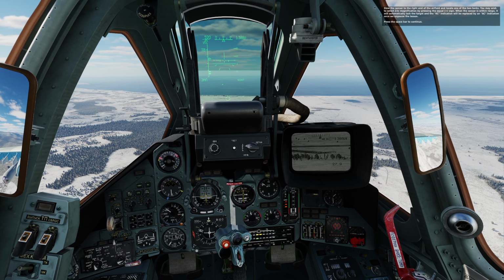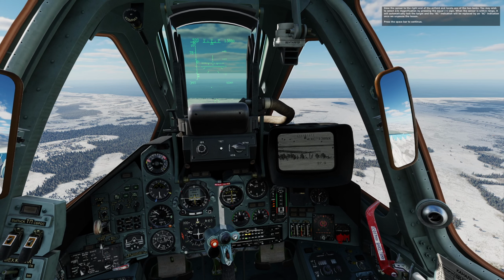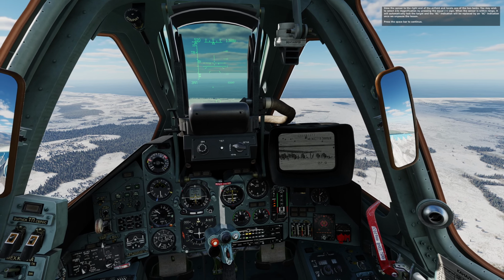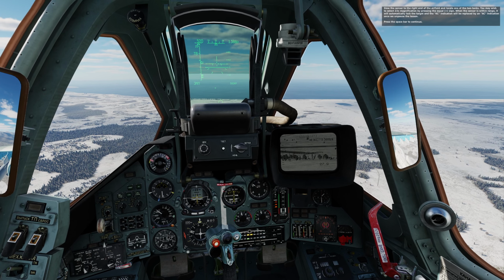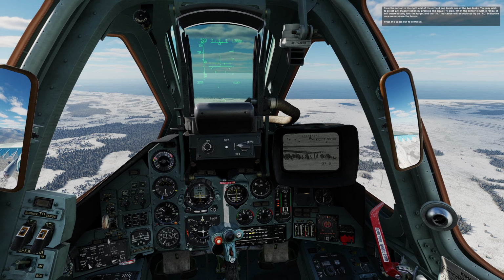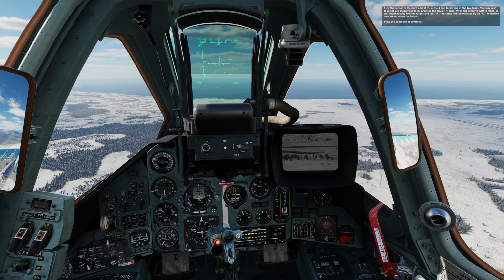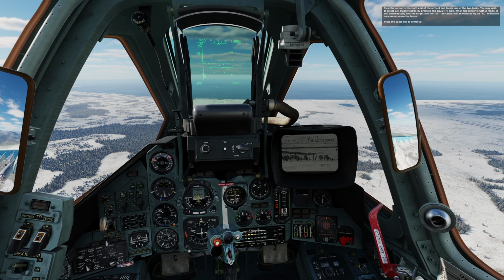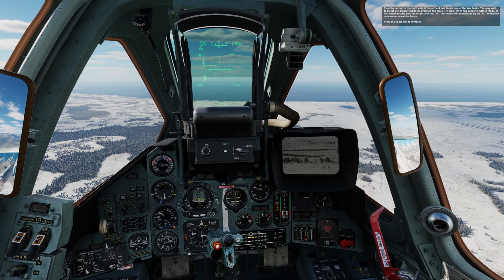Slew the sensor to the right end of the airfield and locate one of the 2 tanks. You may wish to select 23x magnification by pressing the equal sign. When the sensor is within range, it will automatically lock up the target, and the KC indication will be replaced by an AC indication once we unpause the lesson. Press the spacebar to continue.